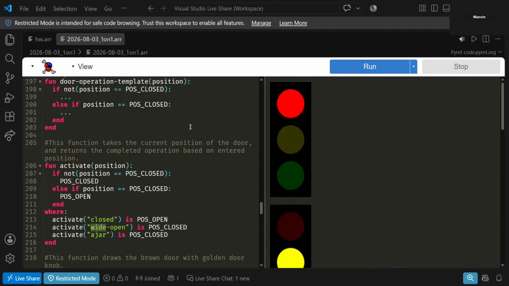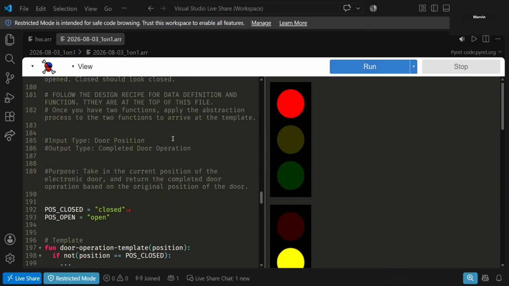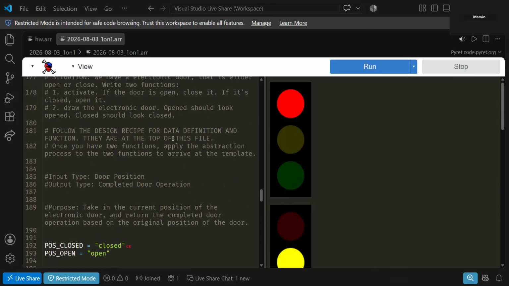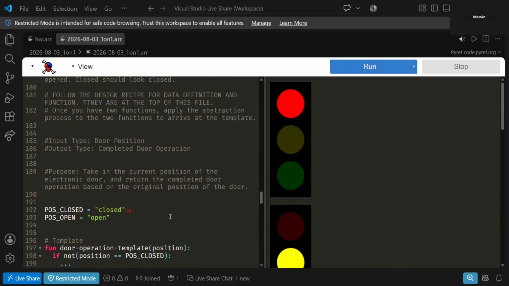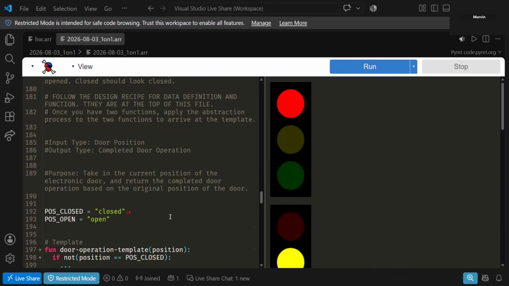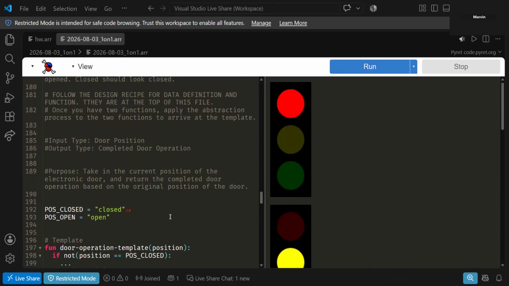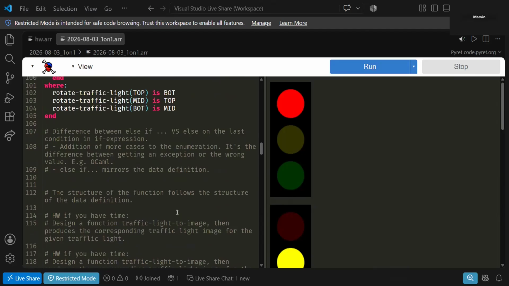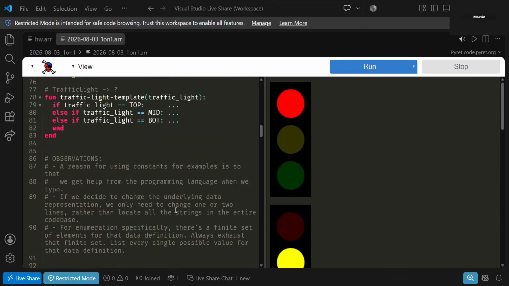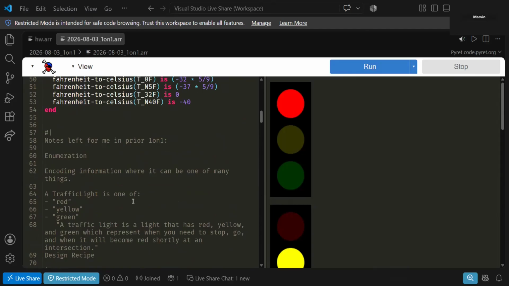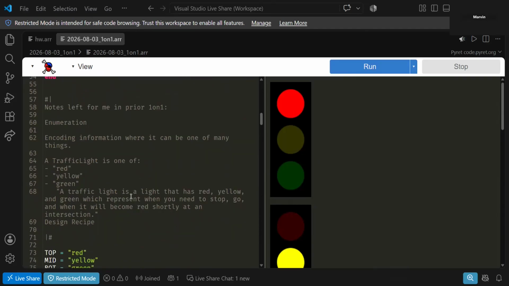Okay. Sure. I do want to say if you want to do that, the data definitions might be a little bit off. Oh, wait a minute. Okay. So we're missing a data definition here. Let's look at line 64. We see a traffic light is one of red, yellow, green, right? Yeah. So I want to see something like this, but for the door as well.